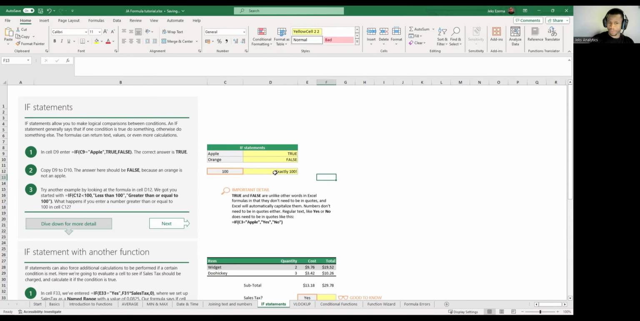Yay, exactly 100. Let's say when it is 50, let's see what it does. Oh, it's less than 100, right? Let's see what it says when it is more than 100. So 120, oh, greater than 100. So as many conditions as you want to put on it, it will take in all the conditions. So this is for ifs.